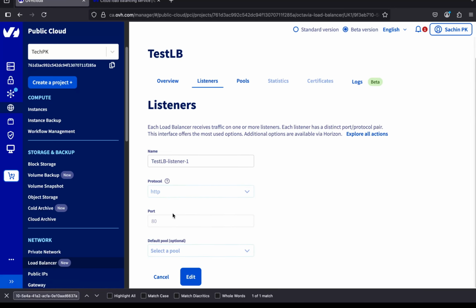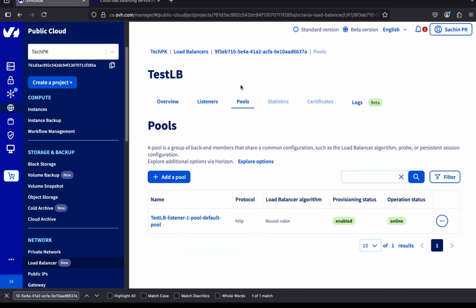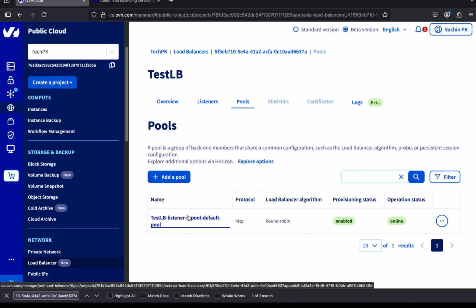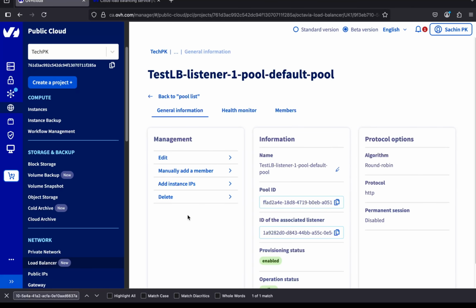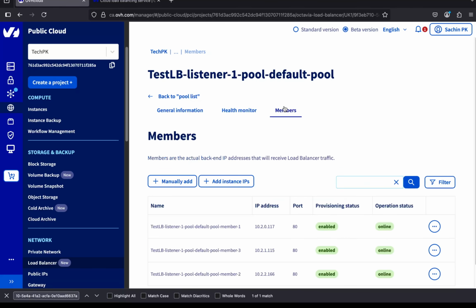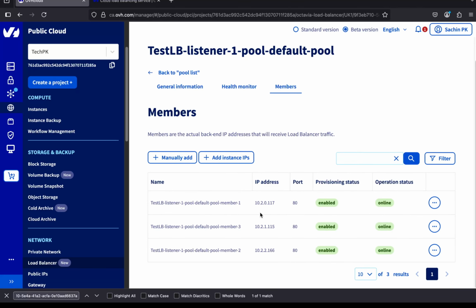Now, let's check the pool details by clicking on the Pools tab. We've configured only one pool, so click on it to view more details. Next, go to the Members tab to view our servers. Their provisioning status is enabled, and the operational status is online. This means all our servers are healthy and active.